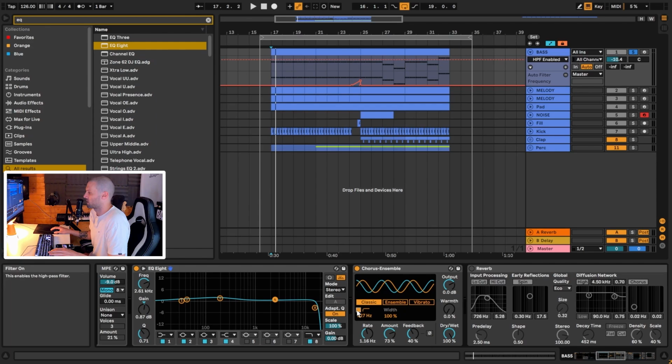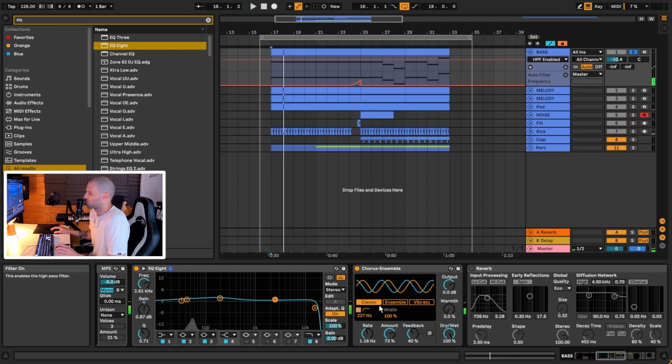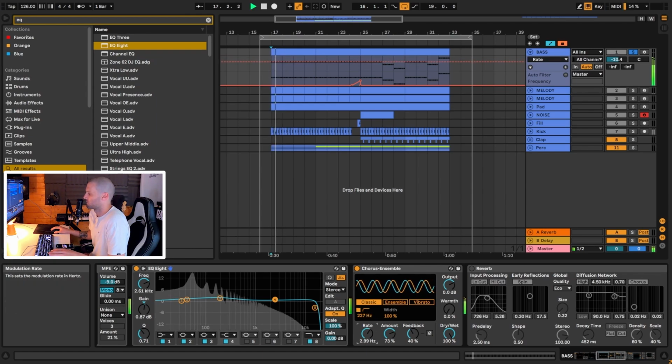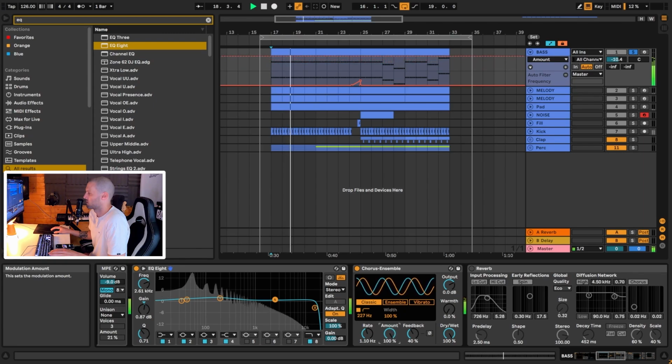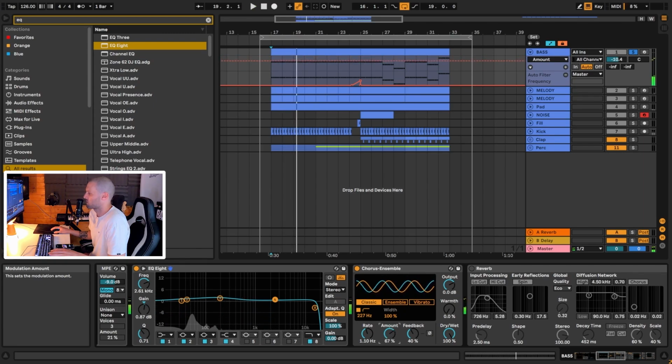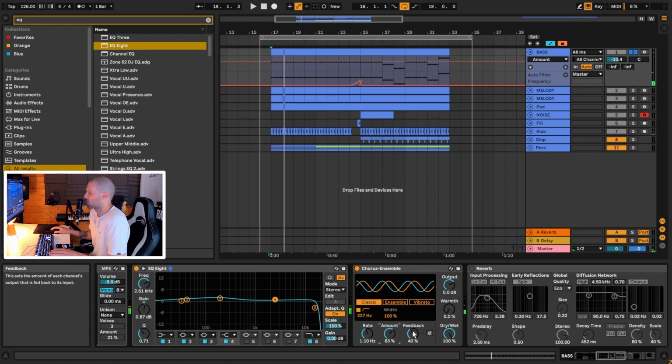The first thing I did was take the sub out of it, so now the chorus is only affecting everything but the sub. Then just play with the rate until it sounds nice, and then the amount. At some point it gets too detuned, so you want to bring it to where it sounds nice. And the feedback will start giving it almost a bit of tonality if we put it too high.